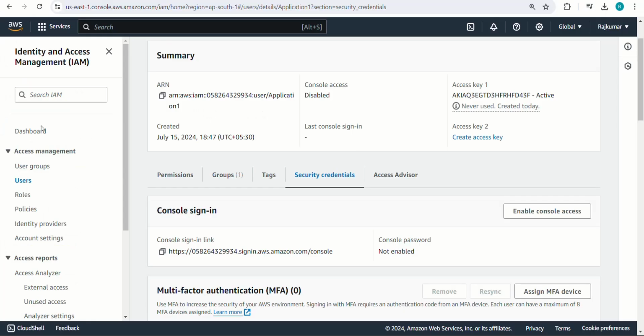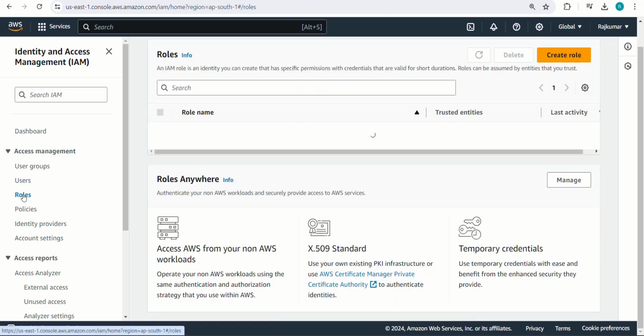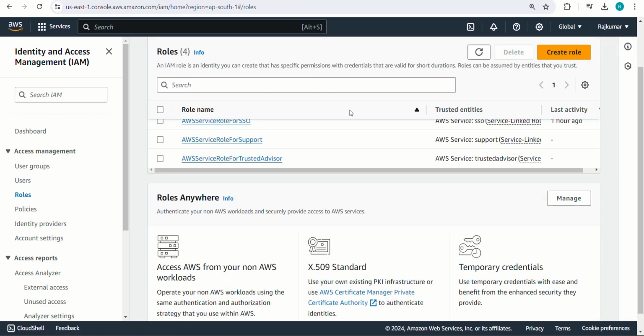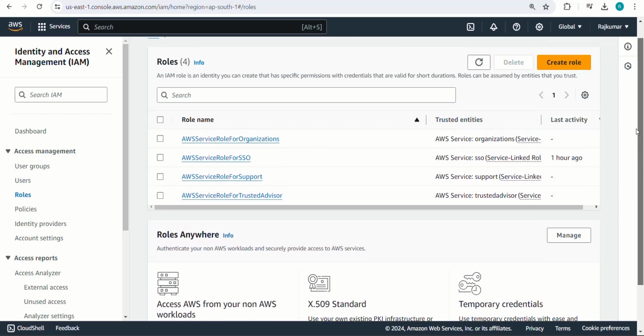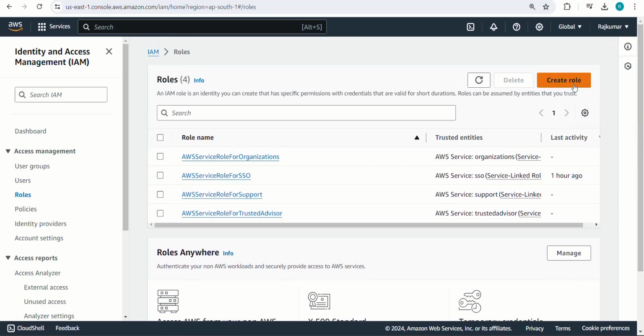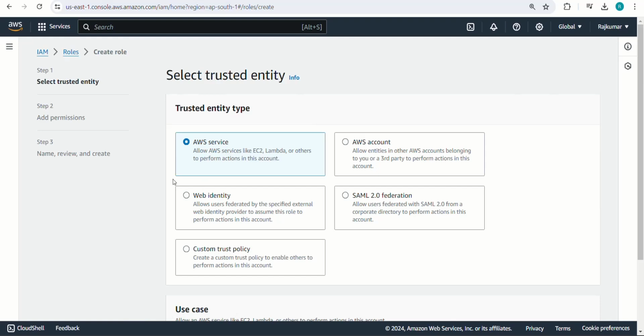We'll see what that is. That is also under IAM, Identity and Access Management. If I click on roles, we can create a role. There are already some default roles available. If you want to create a new role, click on create role. Then there are different options available. If you want to use it for an AWS service, you can select AWS service. If you want to allow entities of another AWS account, we need to select this one. If it is for federation or web identity, we can select this one. For the demo, I am selecting AWS service.